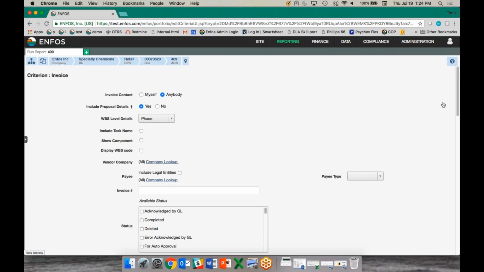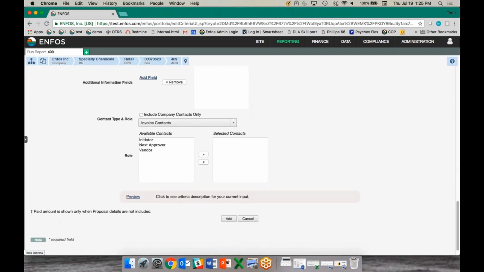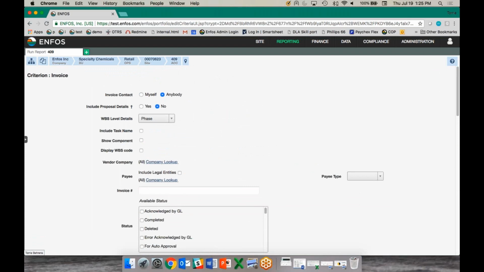So I've got some notes here on how I'm going to set up my report. I'm going to set up my proposal details to no. Just a tip while we're on this page, if you want payment information in the invoice report, which I know is a common request, be sure to set this include proposal details to no. We have a little cross here letting us know, and if we scroll down to the bottom, paid amount is shown only when proposal details are not included. So we tell you there, if you want to see your payment details, set this to no. But I wanted to remind everyone on the phone that feature is there.